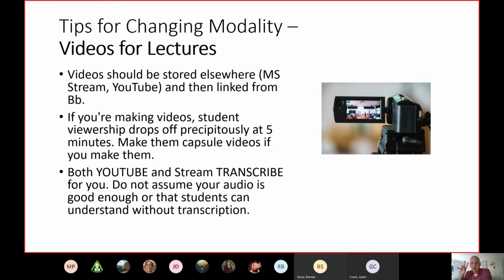The other good thing about both YouTube and Stream is they transcribe the video for you, and they're smart in that if a student is watching it from a bad Wi-Fi connection, they'll give them a lower resolution quality of it so they can still see it, but it doesn't freeze up. When you try to do it in Blackboard, it just messes up. There's a lot of issues with that. So we really recommend that you do that.